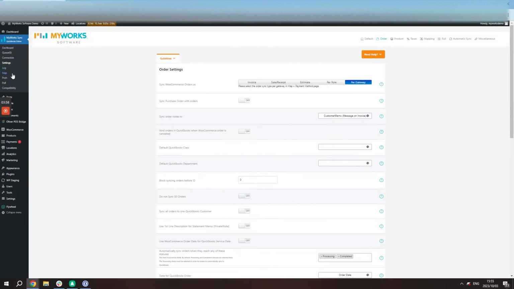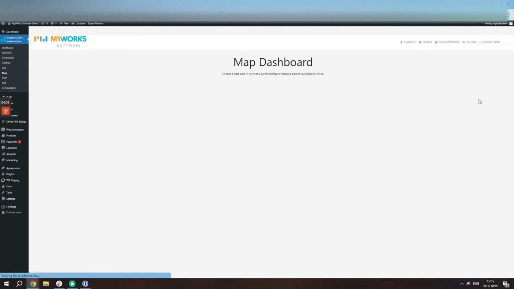Awesome. And now we'll hop over to my map tab over here on the left. Mapping just refers to how I want data to flow between WooCommerce and QuickBooks. And from our various options here in the top right, I'll select payment method. There we go.